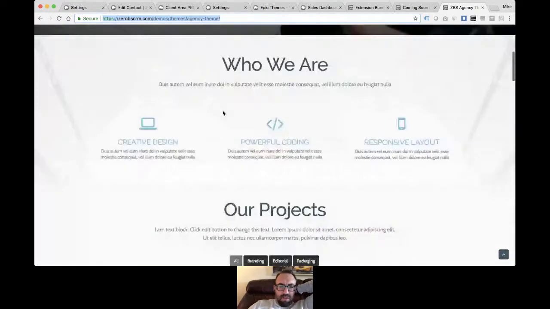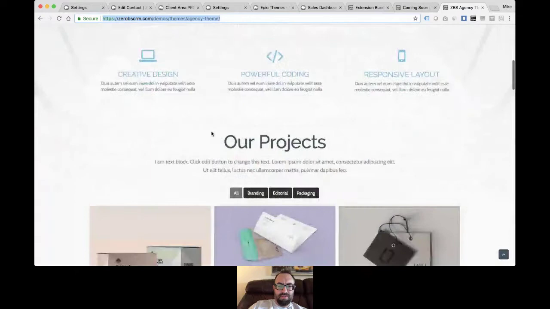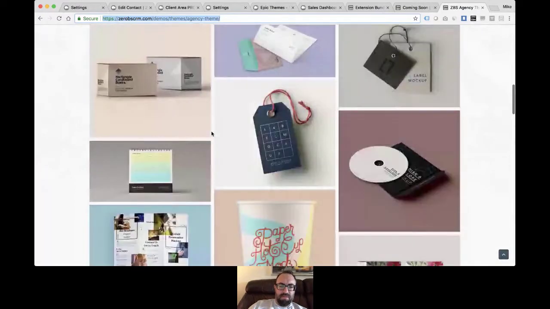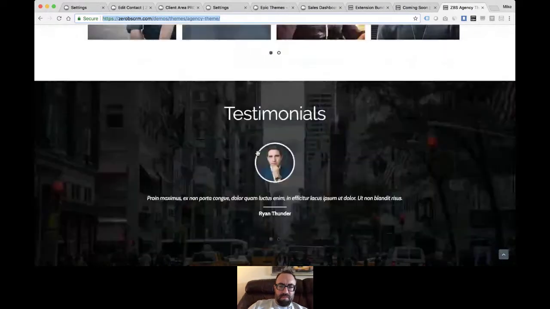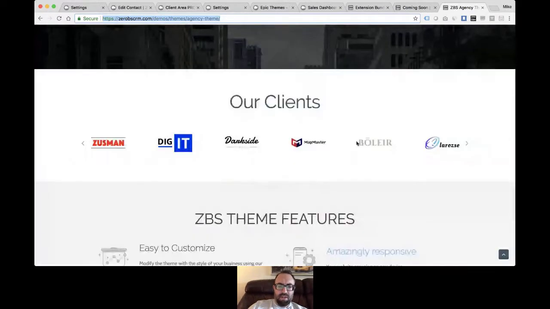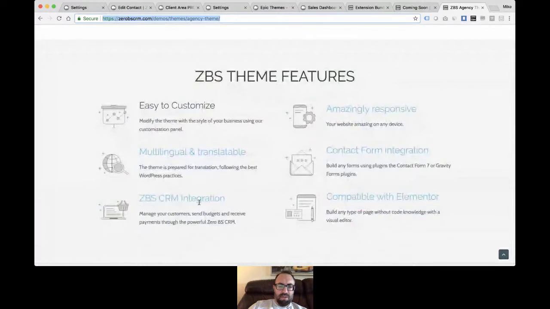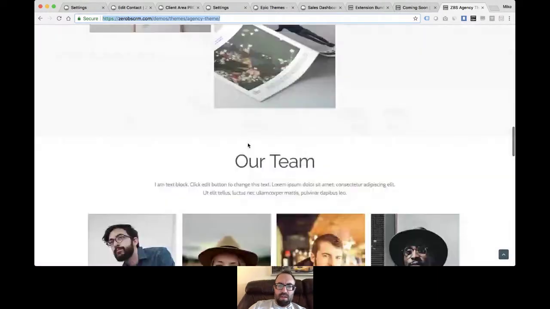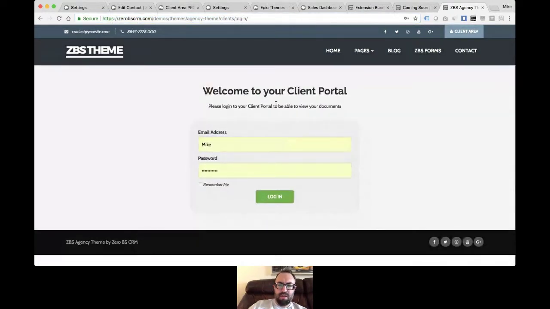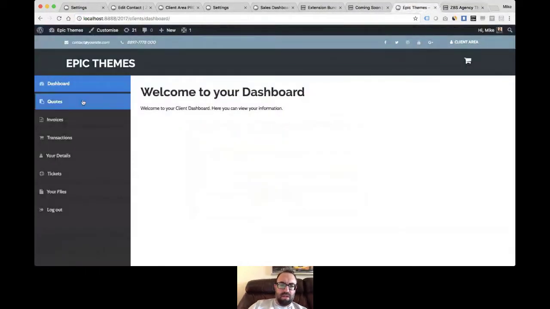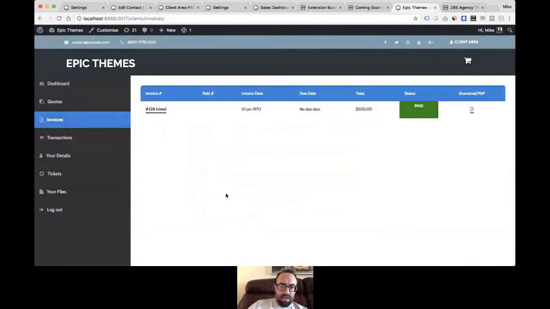So it's a typical theme that you'd use if you're a freelancer or an agency. You can show what your team is. You have testimonials. You can show your clients, and it's integrated with ZBS CRM. So the client portal is dead easy to get to. So client area, and you have a login like this, which would then take you, once you're logged in, to your quotes, your invoices and transactions in that way.